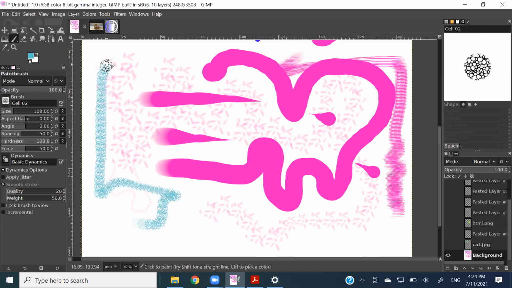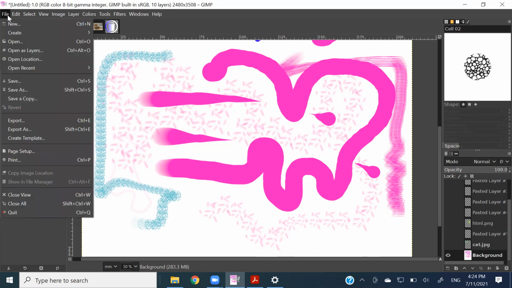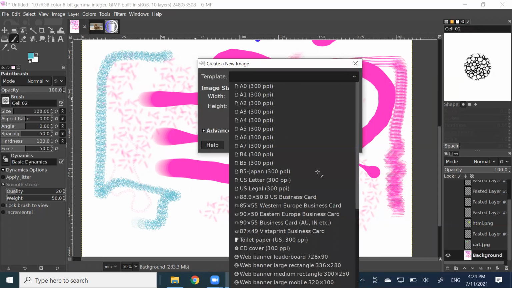And you can just draw. Right? That is how the brush is working. Right? And let me take another new one to give the other things.